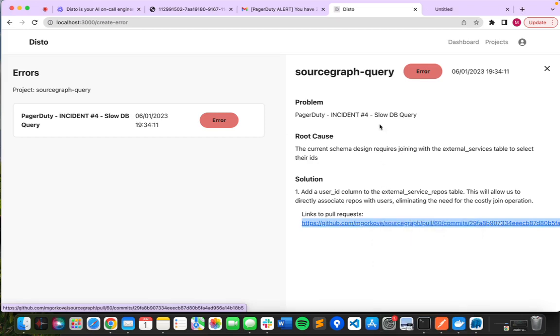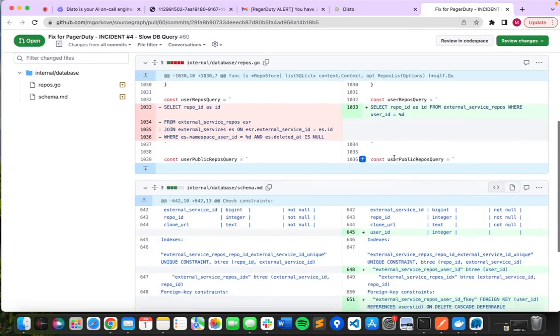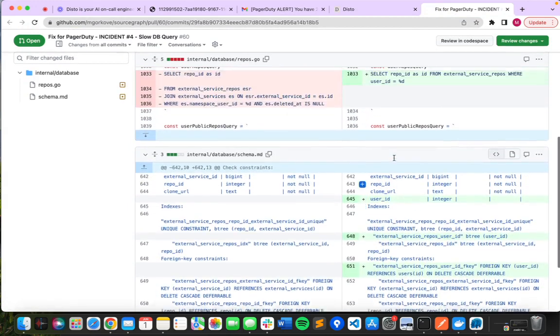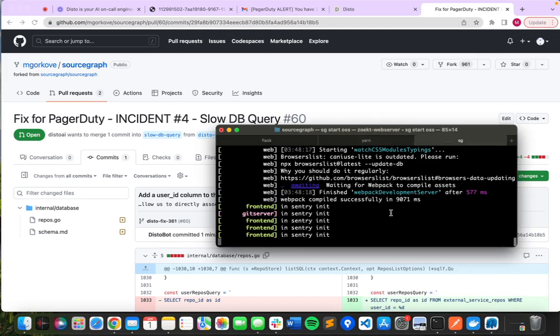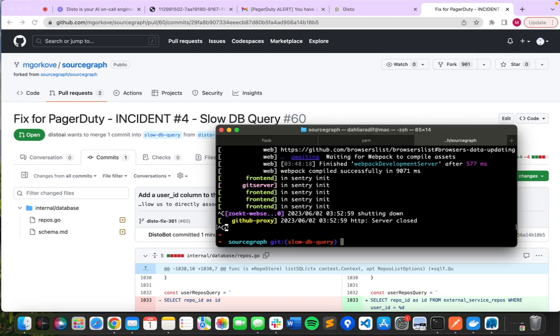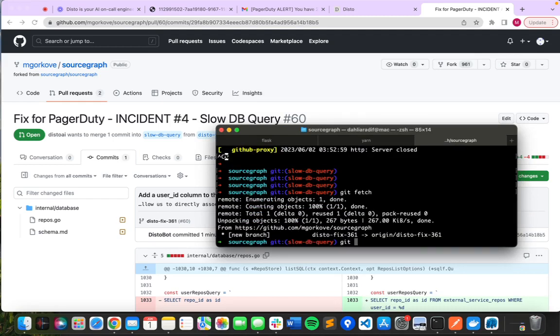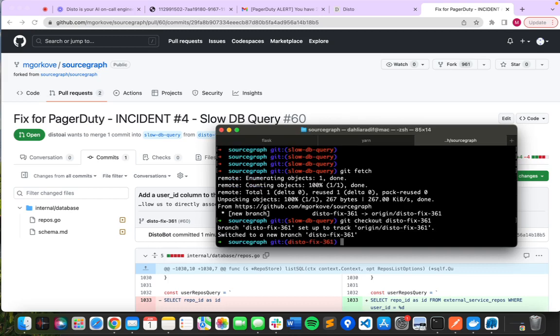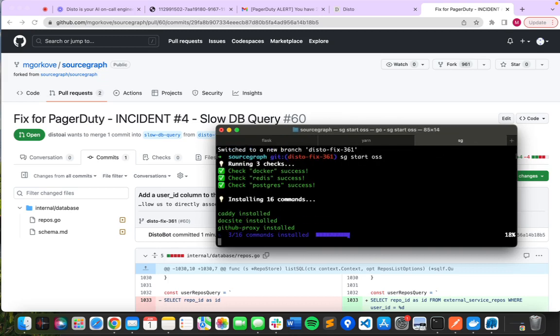Let's test this code change and verify that it fixes the latency issue. I'm going to check out this branch with Disto's fix and run my Sourcegraph instance from this branch. This will take a few minutes to get up and running.